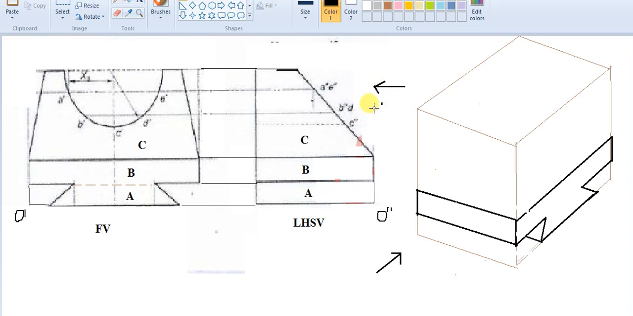Listen to my words very carefully. From this side we are looking for front view, and from this side we are looking for the side view. So when you are looking from this side, you will get left hand side view. When we are looking from this side, we will be getting front view. So when we are looking from this side, at the end we will get a particular line. That means it's a plane. I hope you understand that in isometric, when it is a line, it actually represents a plane.